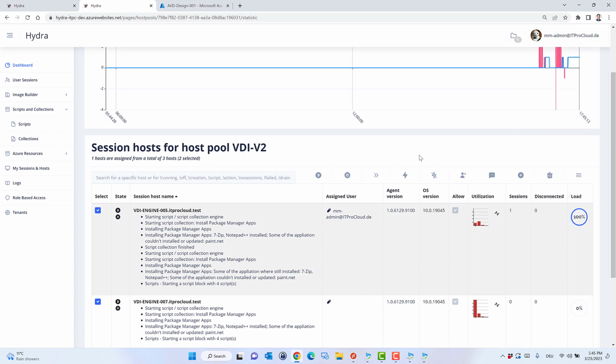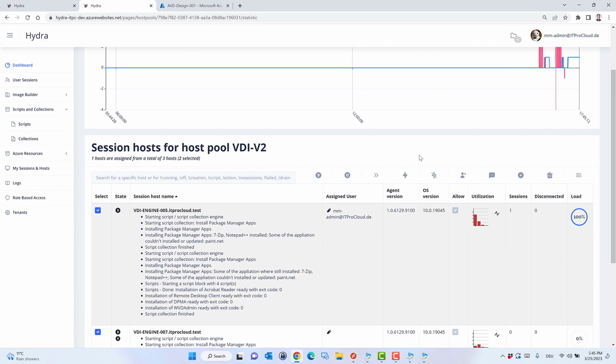So that looks good. It took a little bit longer because it installs all of the 4 applications in a row. Give it a second to update. Yeah, let us check. Remote desktop, perfect. DPMA, WVDAdmin, all installed, and also Acrobat Reader. Yeah, that is fine.